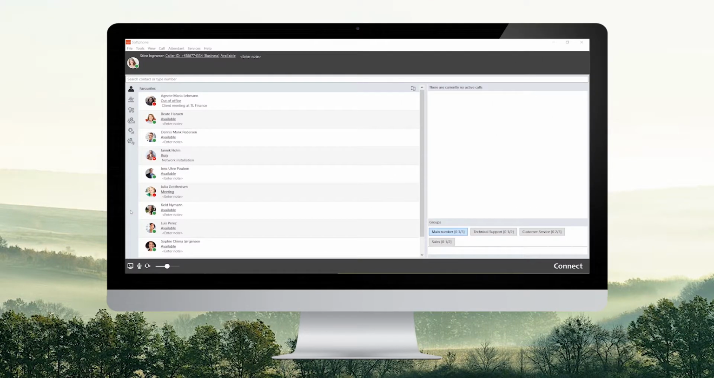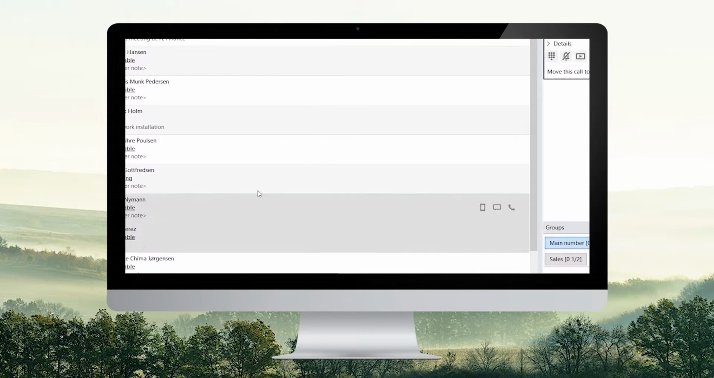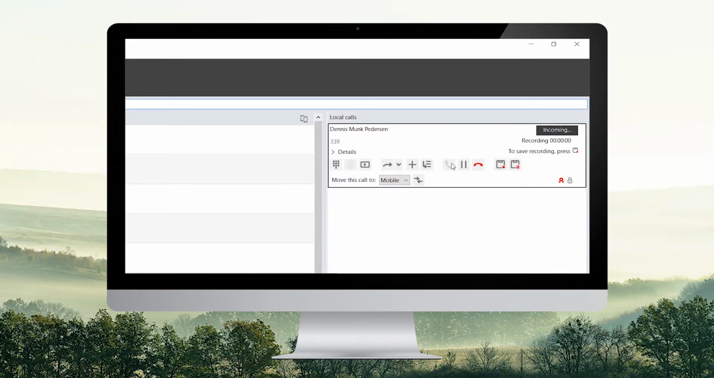If you want to change the default phone for calling out, you go down the left and choose the one you want. You can also move the call from device to device. For example, if you're sitting in front of your computer and you need to ask someone on another floor, you can move the call to your mobile phone. This gives you valuable flexibility.